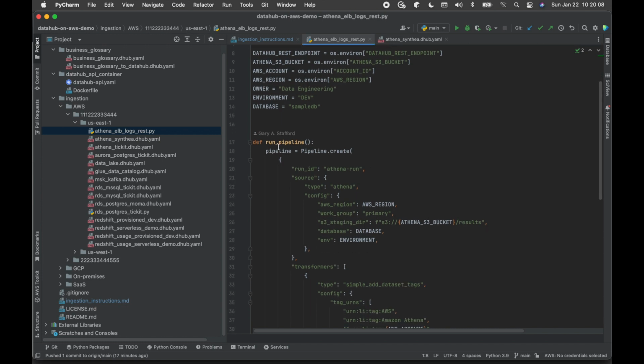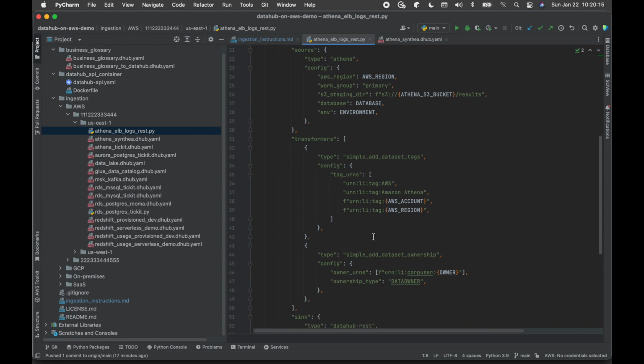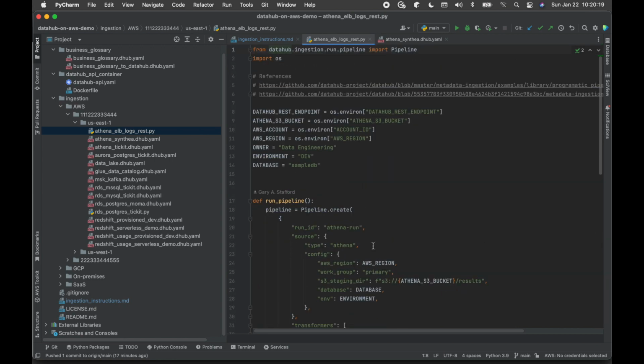And we can do the same thing, and we create what's called a pipeline. It has all the same fields that we saw in the YAML file, and we can run that just like a Python script. So again, this particular file is using the environment variables that are set in the environment, pulling those into the Python script.